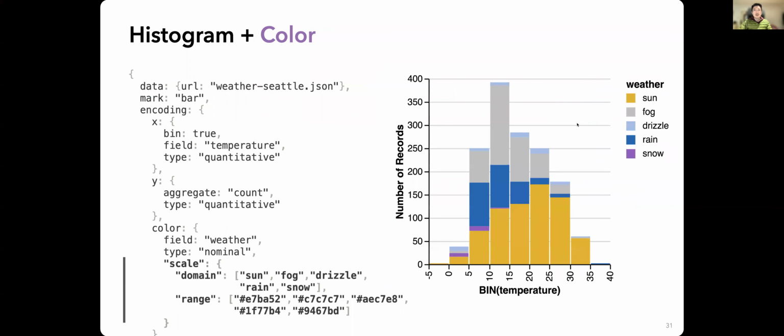Professor, before you move ahead, can you tell me, how do you pull out that SQL statement? Can we see the SQL statement that is generated in the background? No, you can't. You can't see the SQL statement. It's all done by VegaLite.